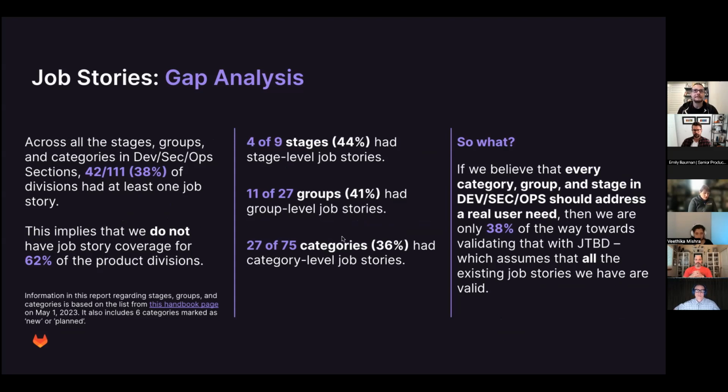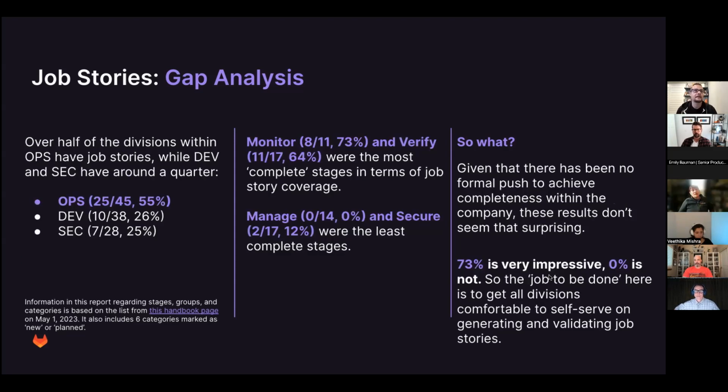So job stories live at different levels. There's stage, there's group, there's category ones. But if you believe that each of these stages should have some kind of addressable user need, and that should be represented in the jobs to be done framework, then we're only 38% of the way towards validating that, right? I'm going to go over some of this, but like Manage, sorry to pick on you guys. If you're here, you have 0 job stories.